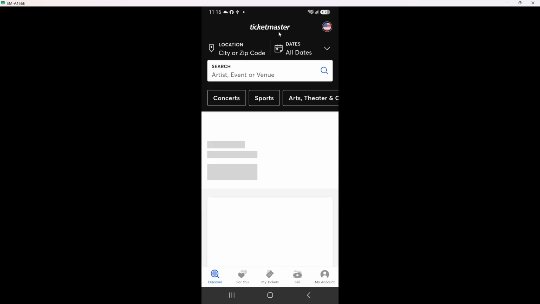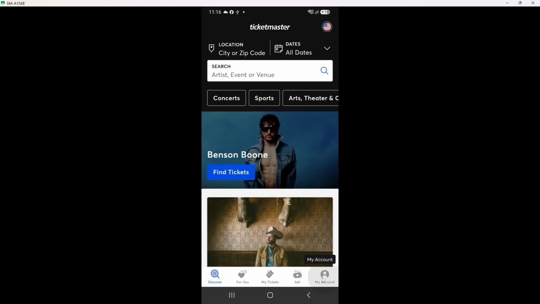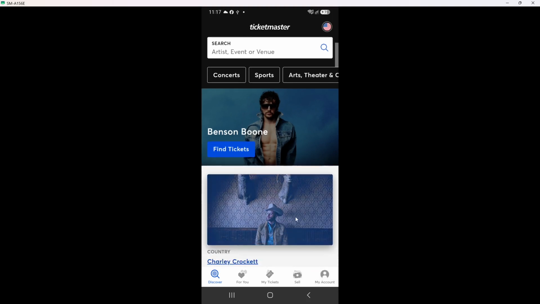Now it's time to sign in with your Ticketmaster UK account. If you already have an account, enter your login details to access your tickets and preferences. If you do not have an account, you can create a new one directly in the app. This step is vital because signing in allows you to manage your tickets seamlessly. Make sure to have your email and password ready, or follow the prompts to create a new account.